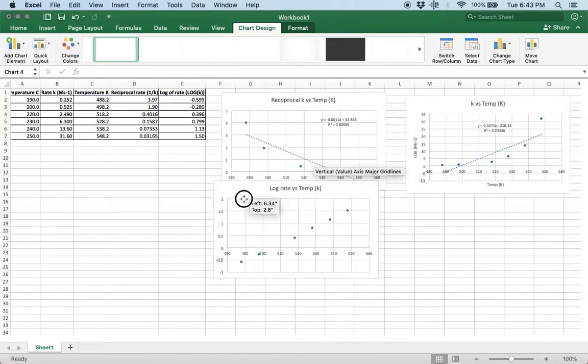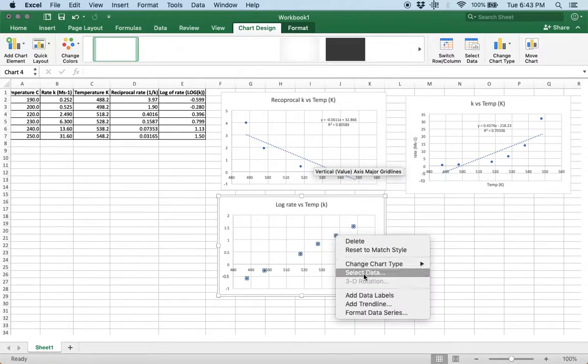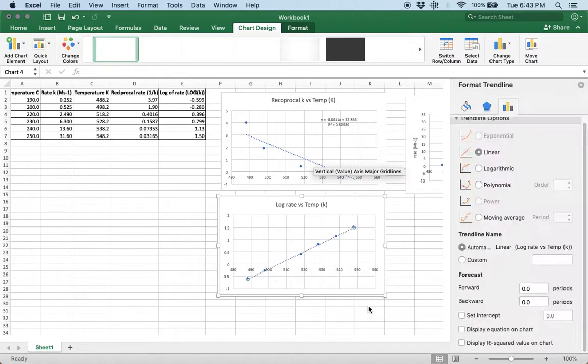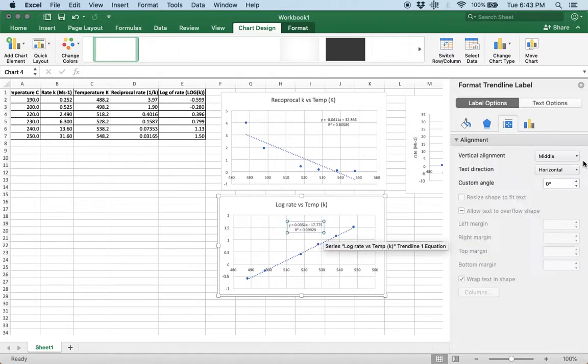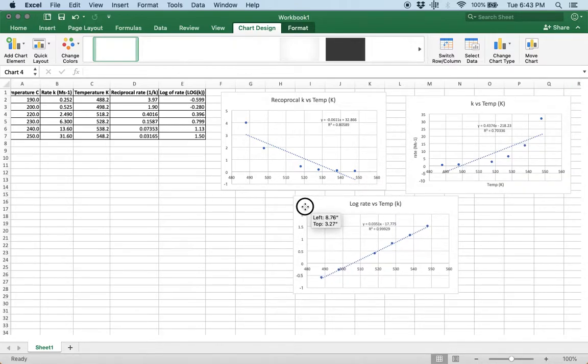Generates my graph. Again, we're going to go through and add our trend lines. We right-click on any of the data points. Add trend line. It will default to the linear. This is starting to look a lot nicer. We're going to display our equation and our R squared. This time we can see that our R squared is very, very close to 1, 0.999, so that's a very good sign.